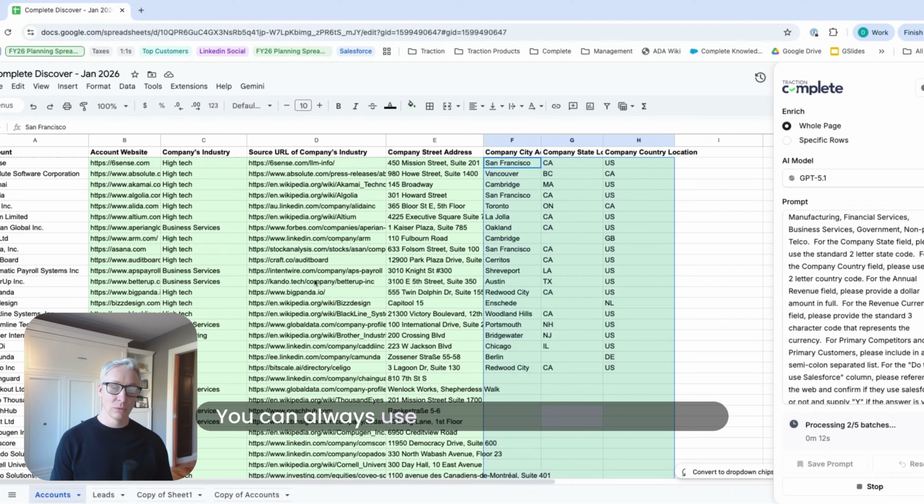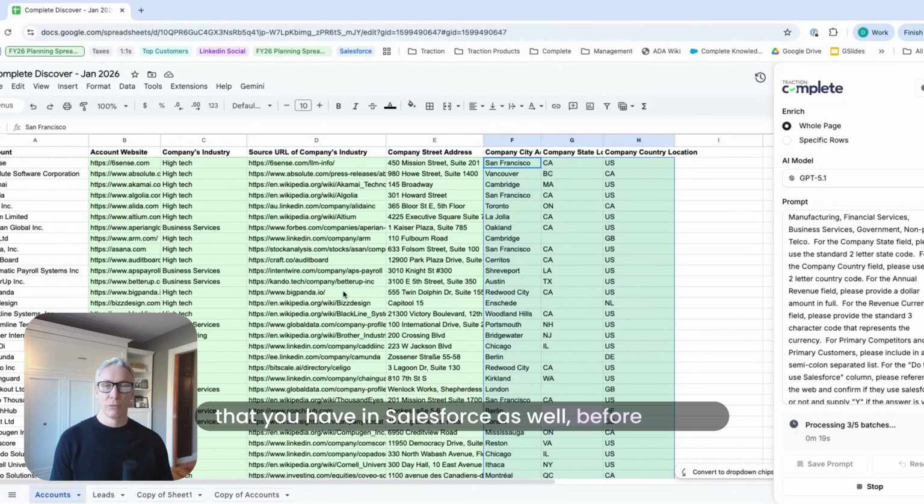You can always use it in this format to validate it against all of your other data providers and the data that you have in Salesforce as well, before you're ready to then ingest it into your CRM.